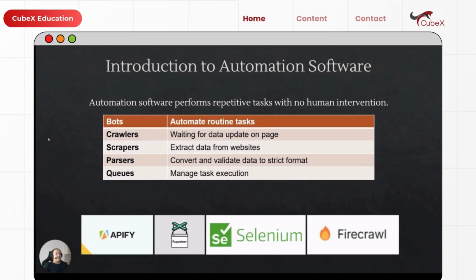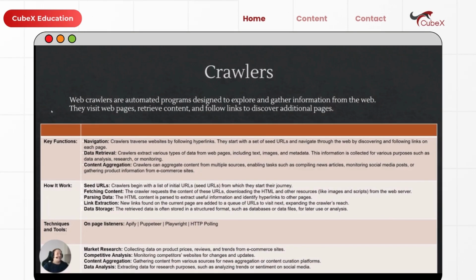Write automation software. Automation software performs repetitive tasks with no human interaction. There are 3 types of bots: crawlers, scrapers, and parsers, and additionally queues for managed tasks. Crawlers are automated programs designed to explore and gather information from the web.